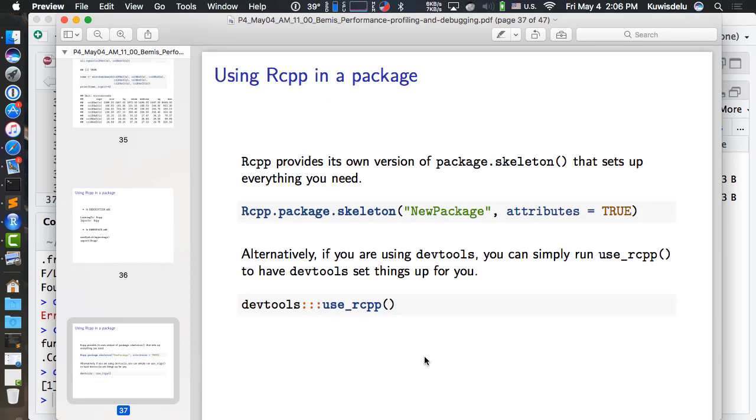If you do want to use RCPP in a package and you're starting a new package, RCPP also provides its own version of package.skeleton. So you can just use RCPP.package.skeleton in place of R's built-in version of package skeleton to set up a full template for you, including all of the RCPP stuff. And then if you're using devtools, you can also just use their use RCPP function, and that'll set up the templates for you to get started with the RCPP code as well.